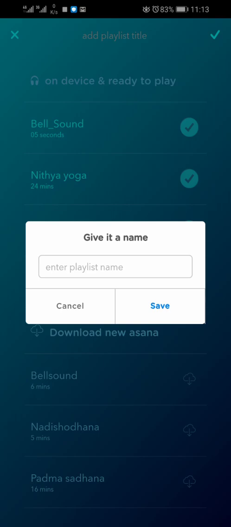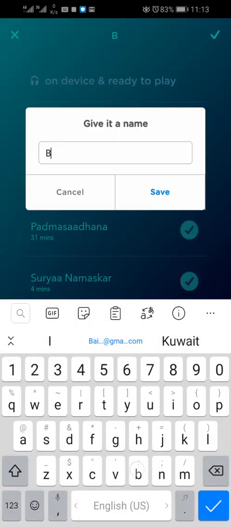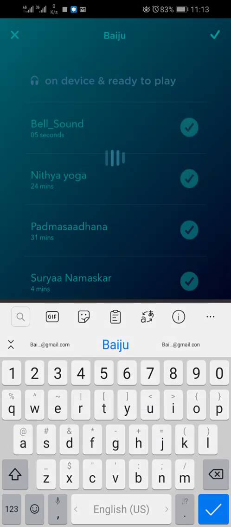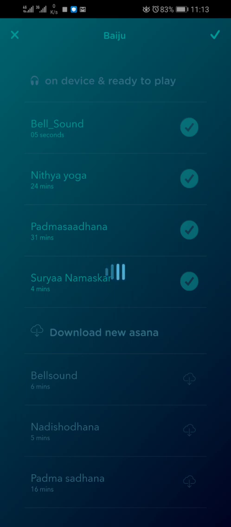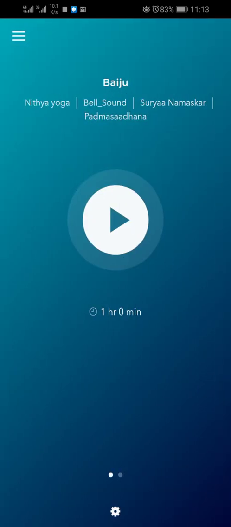We have to give a name to the playlist. I am giving a name, my name, Baiju. I tapped the save button there. So it will get created. You can see now a playlist, Baiju. So there are already some asanas: Nitya Yoga, bell sound, Surya Namaskar, Padma Sadhana, like that. So it will play from the Nitya Yoga and end in Padma Sadhana.